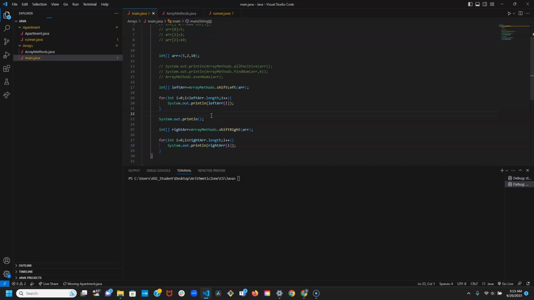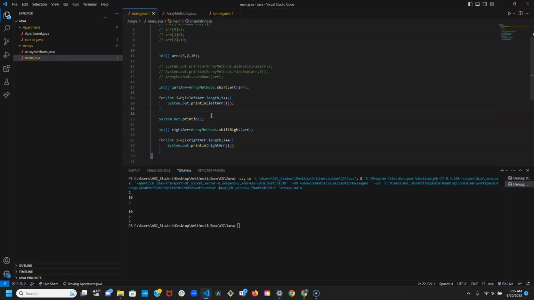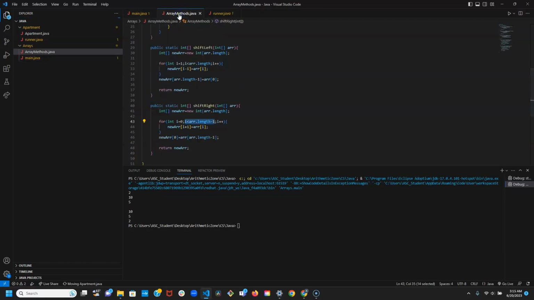So let's run our code, and the values that we get when we shift left and then print out each element is 2, 10, and 5, which makes sense when I shift everything to the left and wrap 5 to the end. And then when I do shift right, so after this space, I get 10, 5, 2, which makes sense when I shift everything to the right and then wrap the 10 back to the front. So that's a basic overview of shift algorithms using one-dimensional arrays.